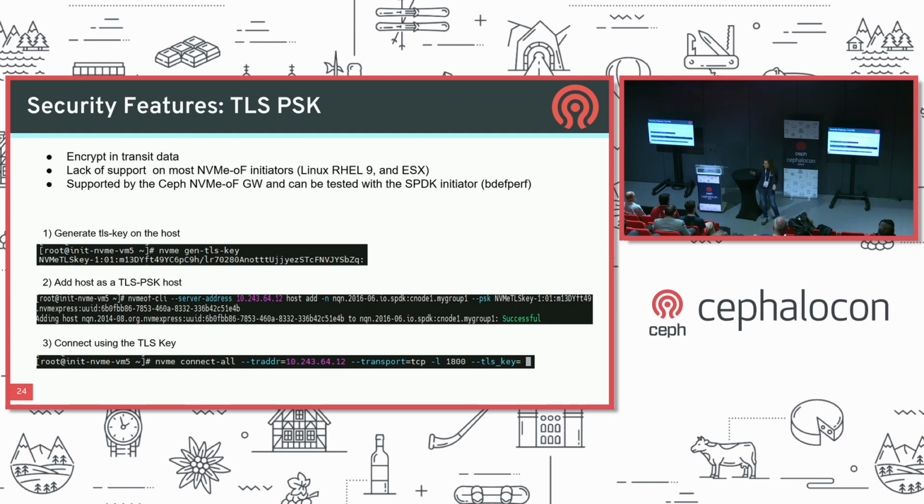Main issue, TLS is hard. It's in the Linux upstream, but the downstream versions of Linux initiators still do not support it, and also not ESXi. So currently, the only ones I know, you can either use the upstream Linux kernel initiator or the SPDK initiator to actually use it. It is planned to come. I think it's now tech preview in the latest RHEL, and it's going to GA later. I haven't looked at Ubuntu.